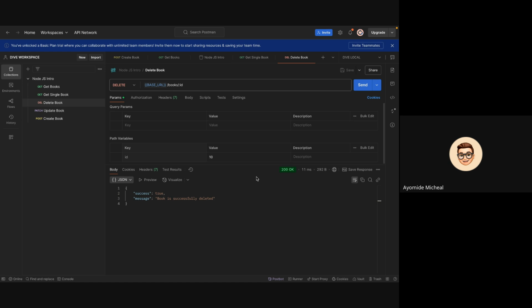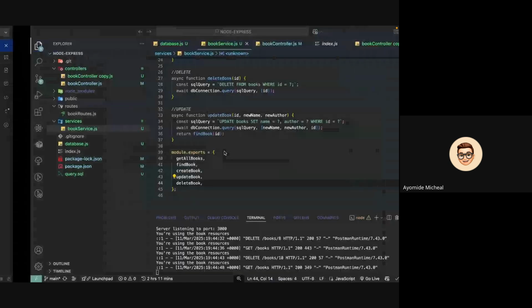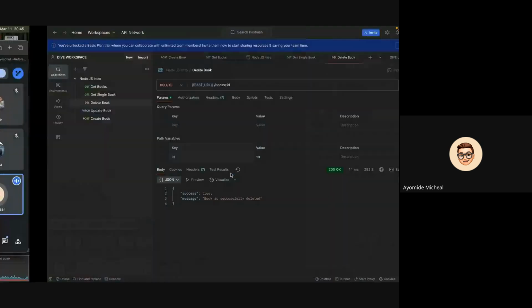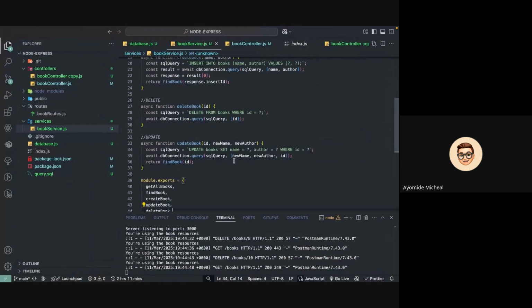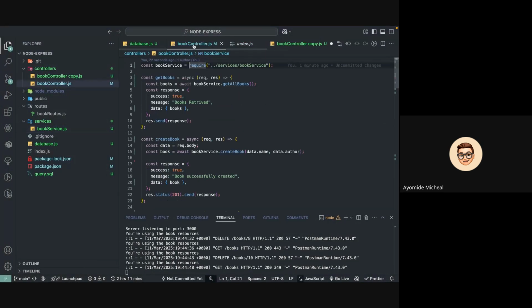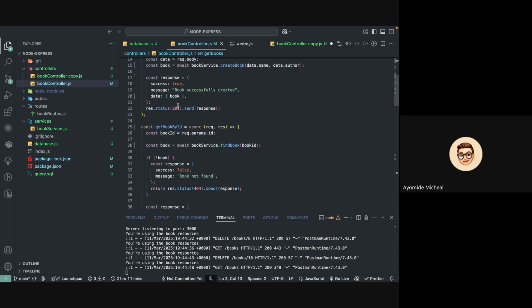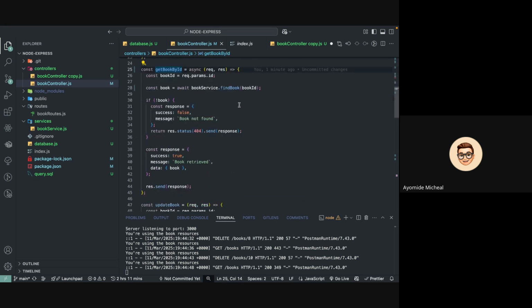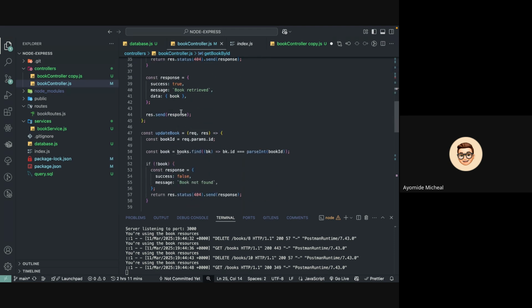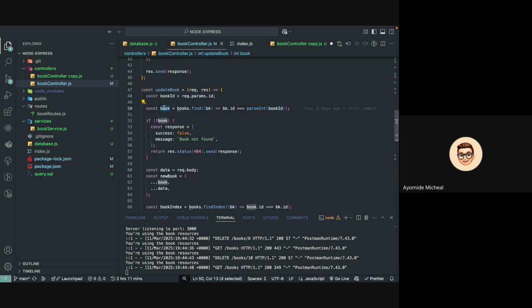All right, so we don't forget: get single book, create. Now we want to update. So to update the book, come back to our code base. We have get book, create, get by ID. We have updates. Yes, if there's no book.